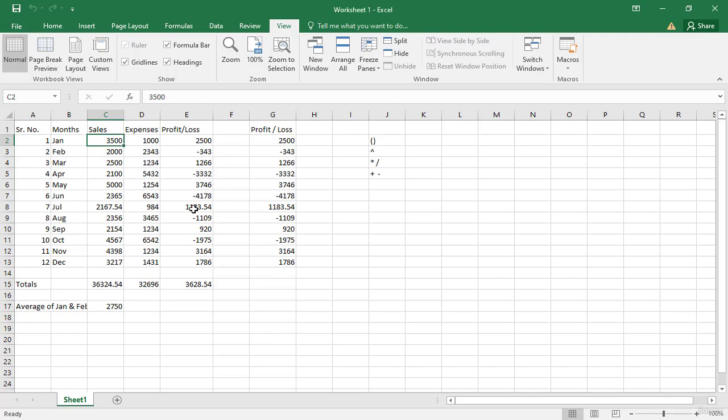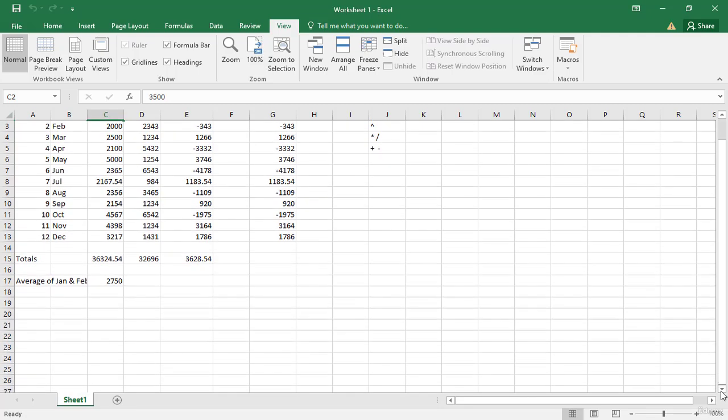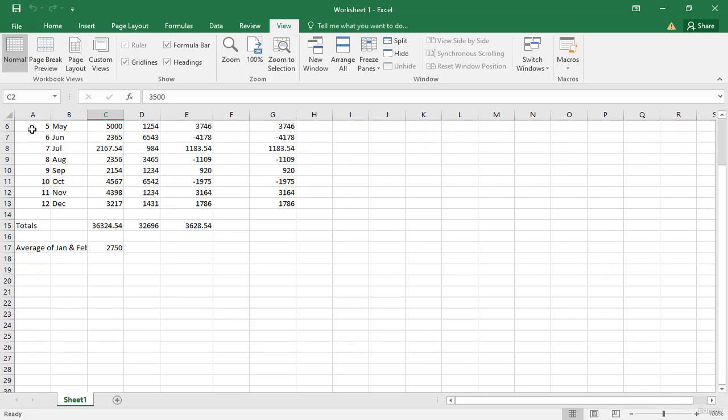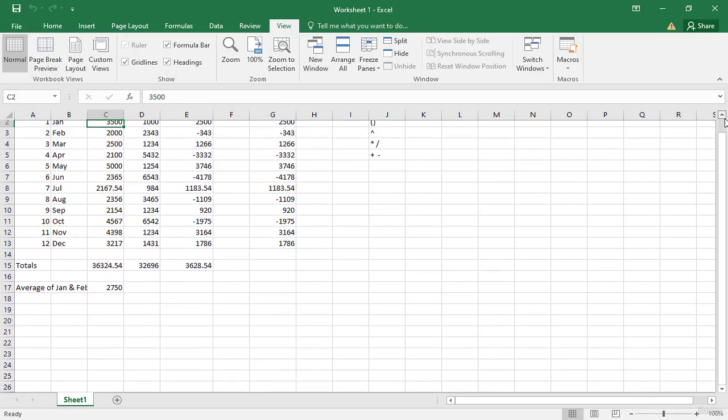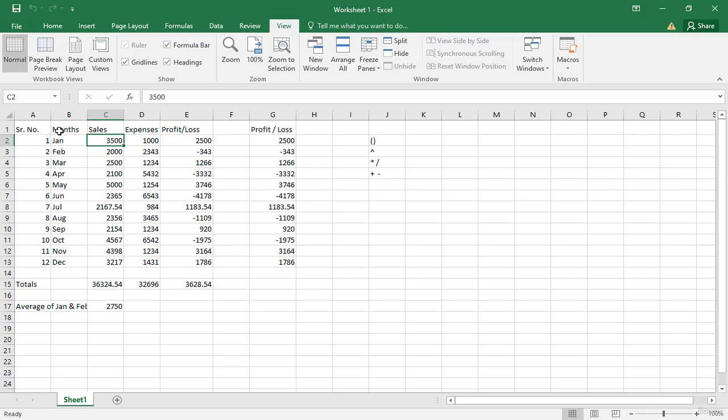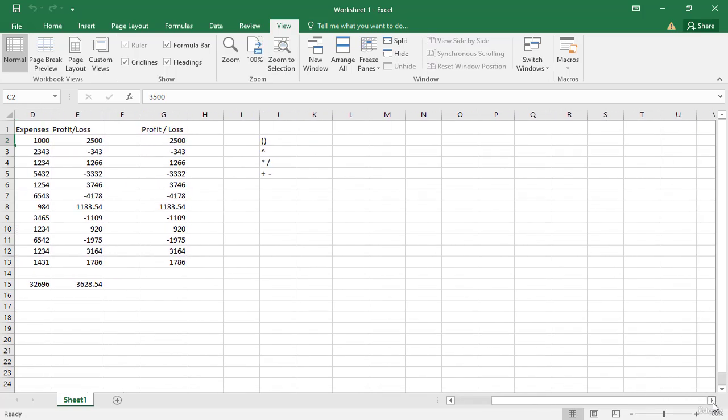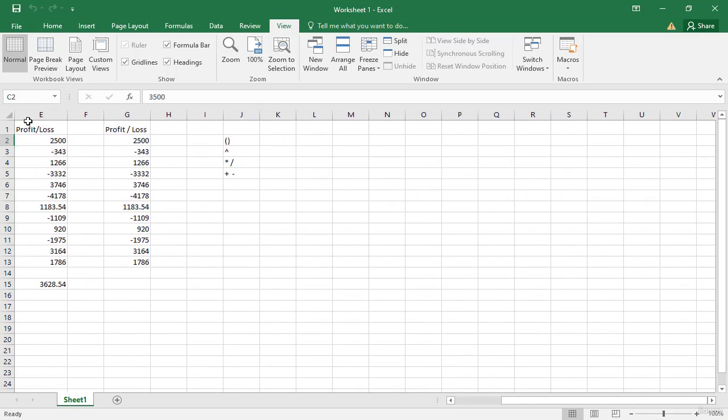Here, the moment I scroll down, you can see the name of the month or the details, the top row of the data, has gone. If I scroll up, then it is visible: serial number, month, sales, expense, and so on. Similarly, if I scroll to the left, you can see my serial number and name of the month have also gone, right?